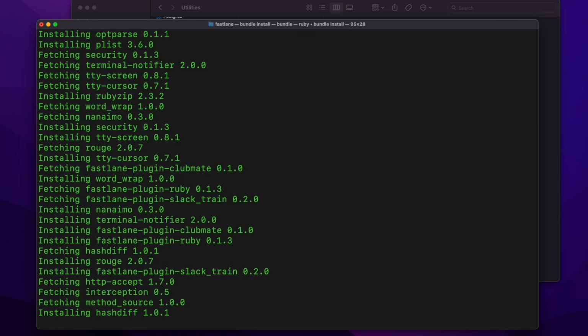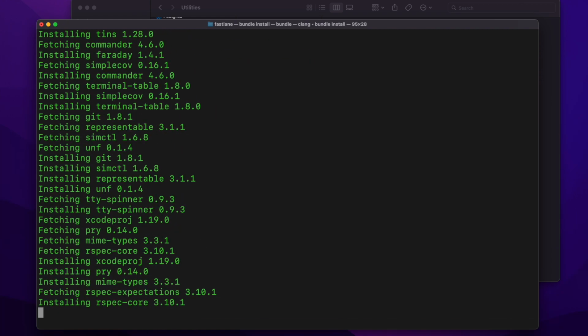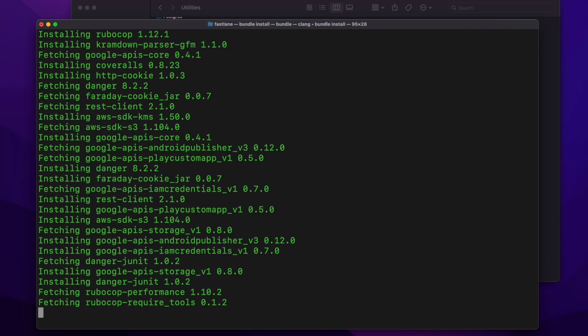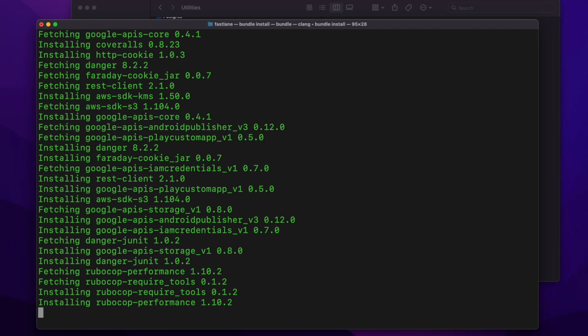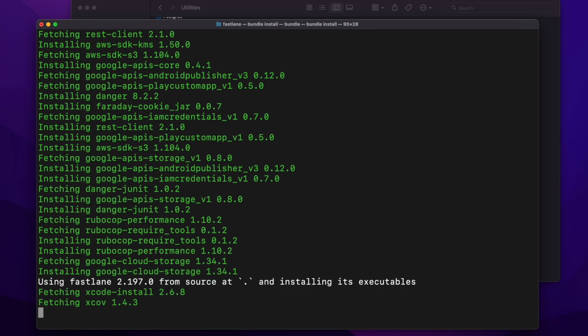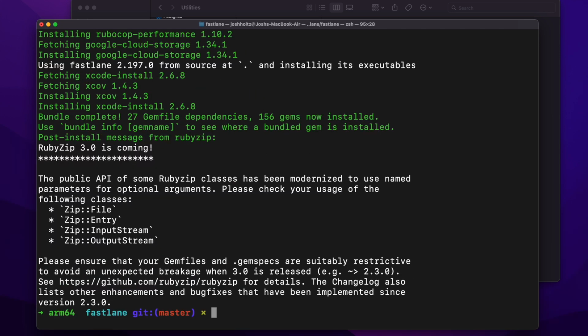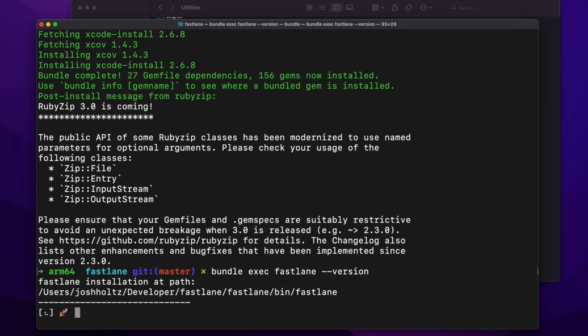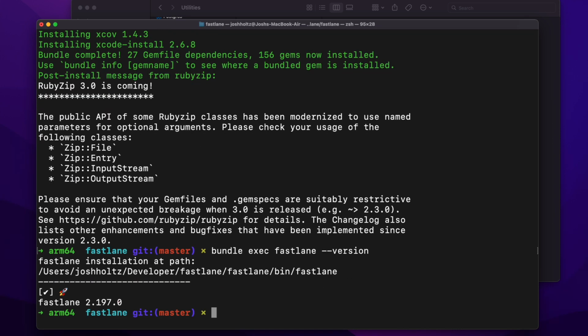So it's installing all the things. You can see it's installing some native extension-y things. Some things take some time. And it looks like this bundle install worked. So if we run bundle exec fastlane -version, nice, cool. So we are running Fastlane 2.197 in Ruby 3.0.2 on the M1. So we have Ruby installed.